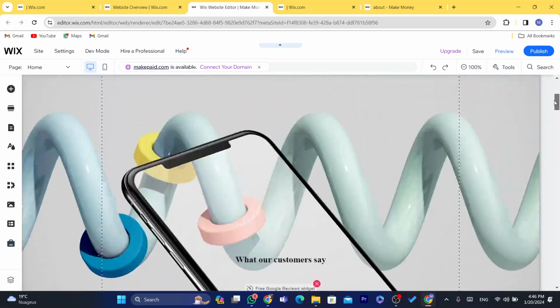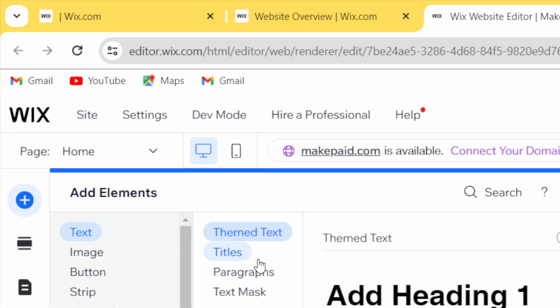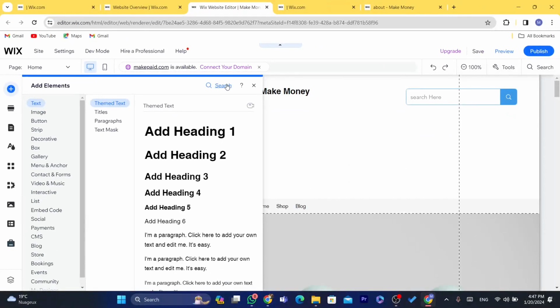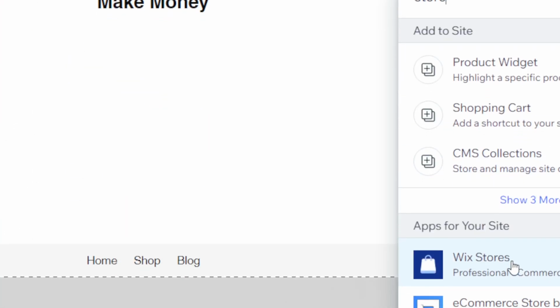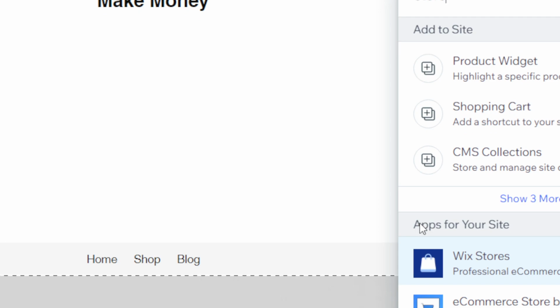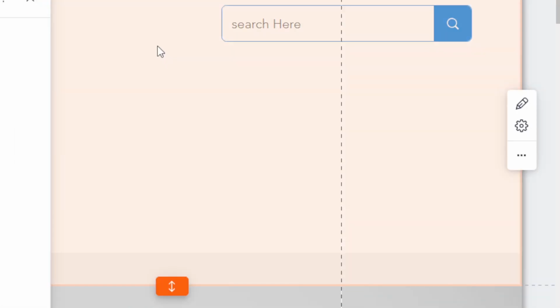To start selling on your site, you want to click this plus button in the top left. At the top where it says search, you want to search for store. As you can see, you want to search for store and click on Wix Stores. It says here apps for your site. Click on Wix Stores and then click on open.